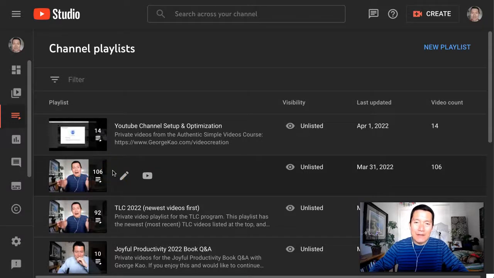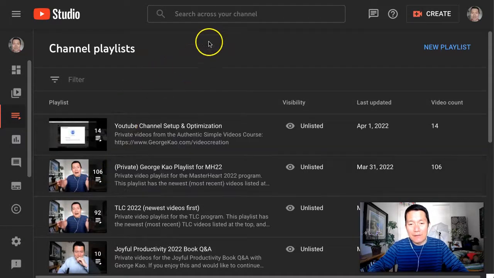Here is how to create a YouTube playlist. So first of all, go to YouTube Studio and click on the playlists icon on the left-hand side. I will also put a link to this exact page in the notes below the video, so you can just bookmark it and go to your own channel playlists with that link.